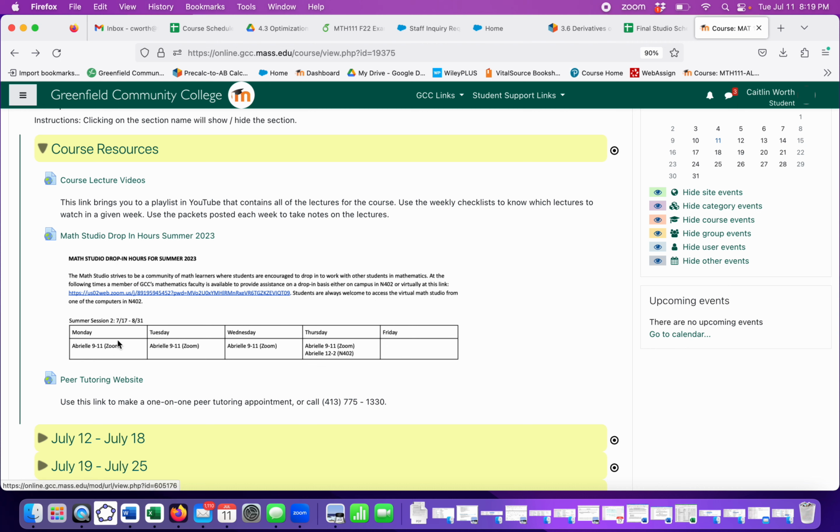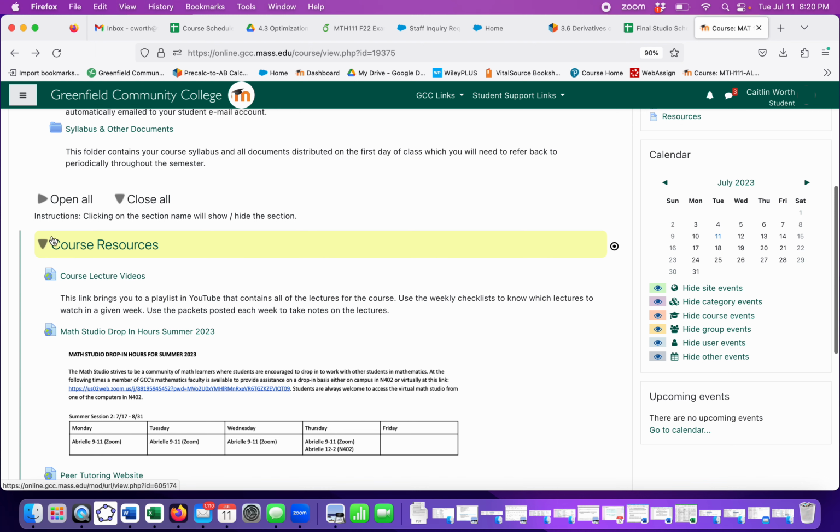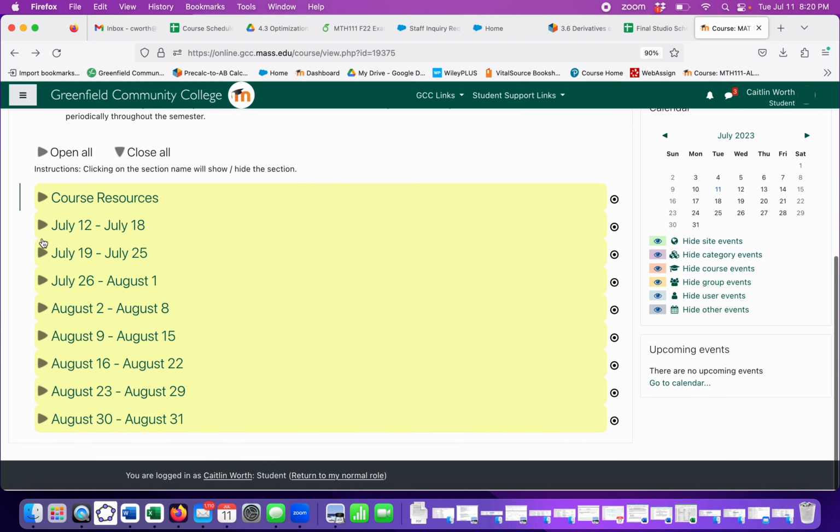Then we have the Math Studio drop-in hours. There are some Zoom hours and some on-campus hours. To get to the Zoom hours, you just click this link here. And then there's a link to the peer tutoring website. You can use the link to make an appointment, or you can call their number. So that's what we've got for course resources.